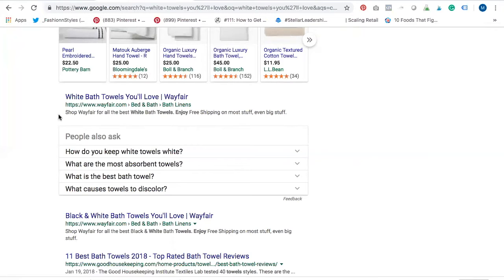And Wayfair has done a great job. They have a call to action right in the first sentence. Shop Wayfair for all the best white bath towels. Enjoy free shipping on most stuff, even big stuff. Very, very concise, short and sweet.